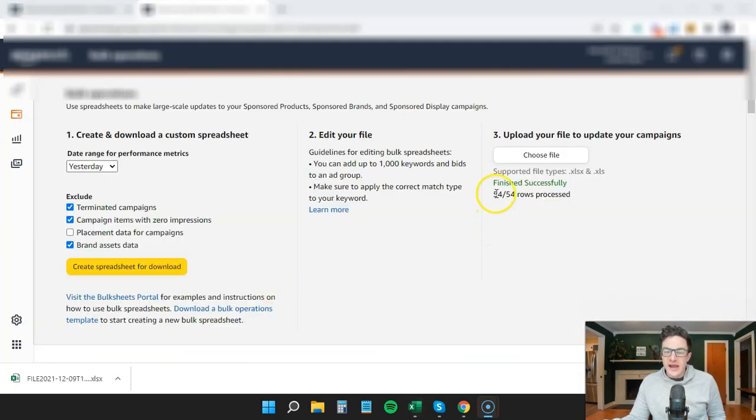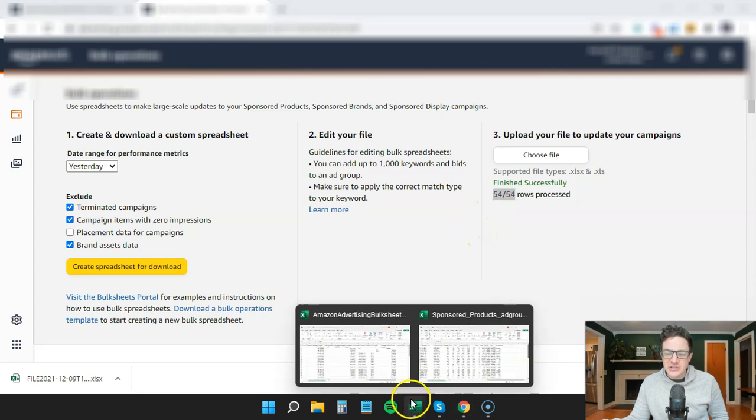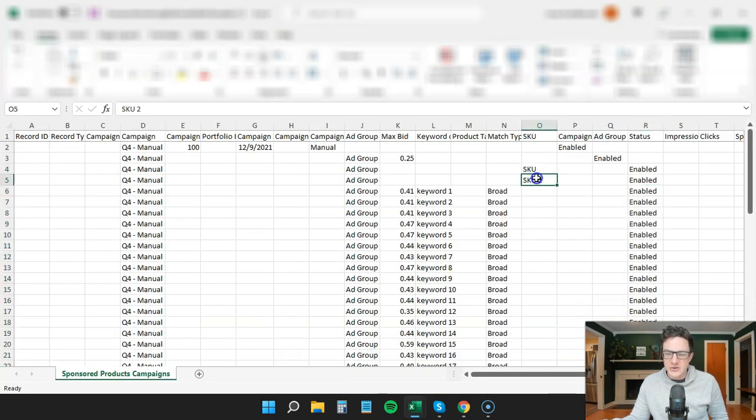All right, just showing you guys, I uploaded that file, 54 out of 54 rows processed. Obviously, it even took these SKUs, right? They're not gonna be active, but you can basically take that. And that's how you really quickly export auto data, raise the bids a bit, and make it into a manual campaign.